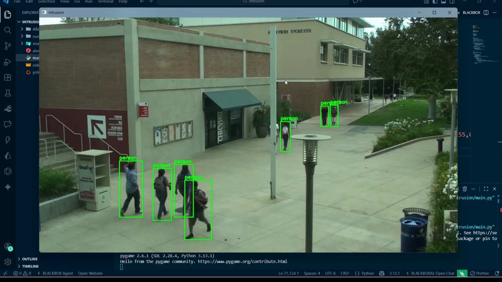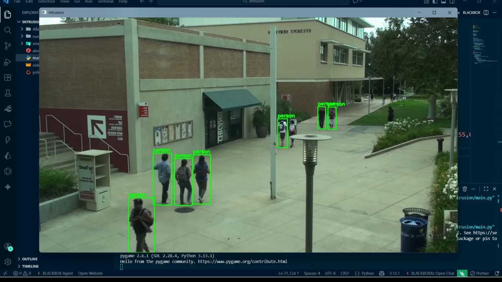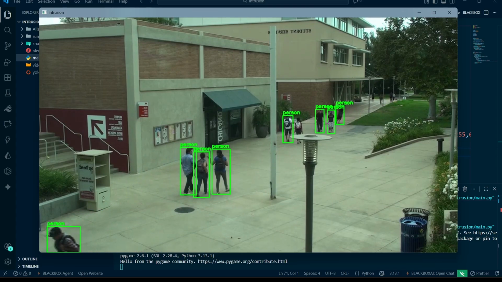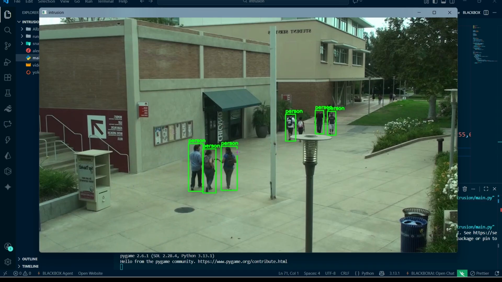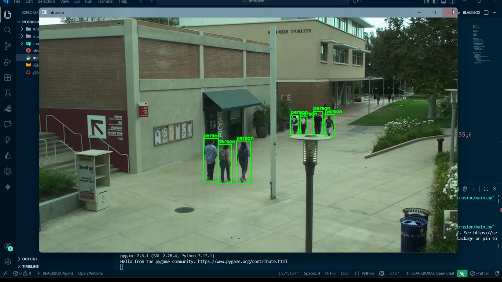Yeah, a name, if we decrease the font, it would be much better. Yeah, all the persons in an object in a frame is detected. You can see. Yeah, great.